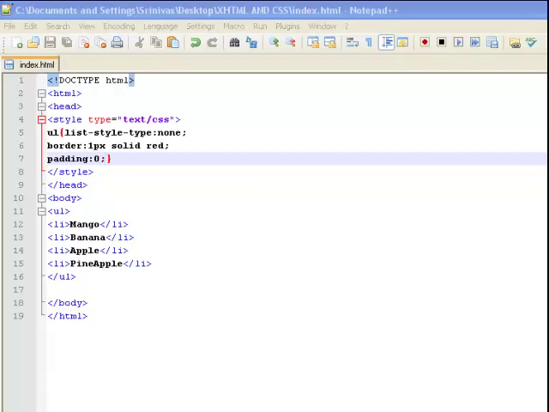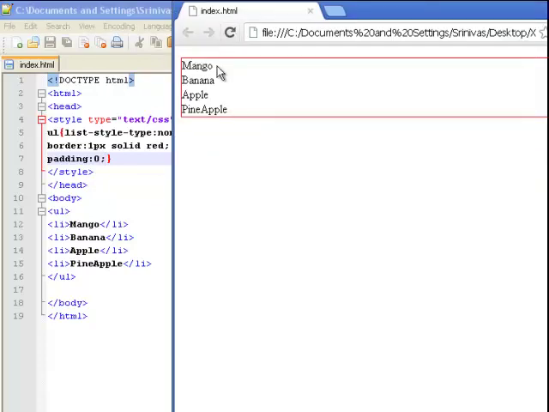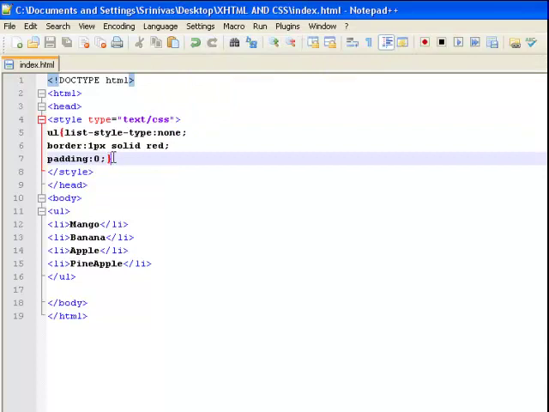Now go to the index page and refresh. Now you'll see there is no padding. It's aligned to the left and attached to the border and it's looking nice. There is no gap between them. This is what I want to have. If you make padding 0, then there is no padding left.